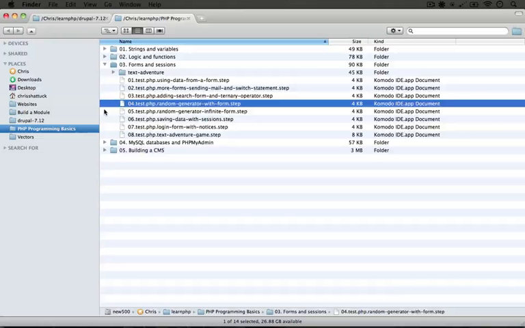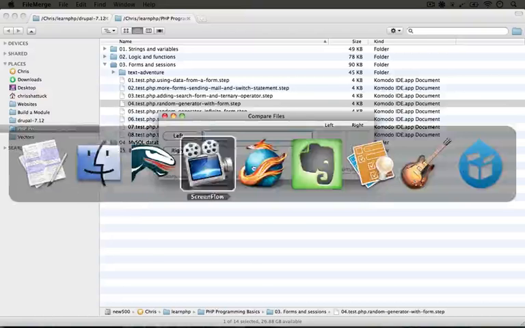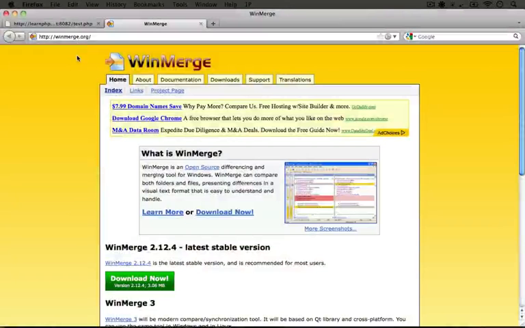In situations like that, it can be a whole lot easier to use a file comparison tool instead of eyeballing it just by looking at the code. So I'm going to jump to a program called FileMerge, which comes with the Xcode package for free with a Mac. For Windows users, you can use a program called WinMerge. Let me go ahead and show you the website real quick. It's at winmerge.org, and this one has similar functionality, though the interface is a bit different.